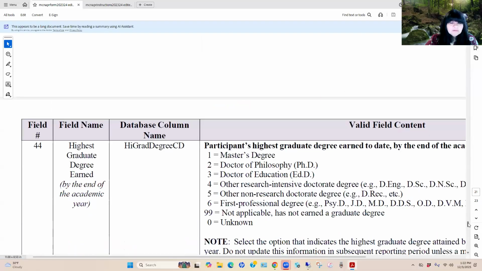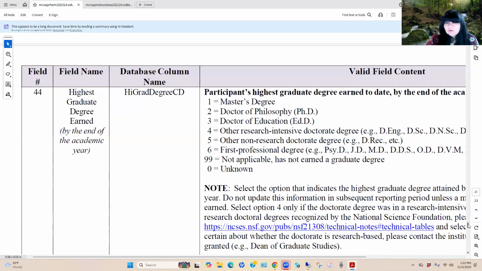In field number 44, this is a critical field. It's a critical field because it's going to be used to determine whether you met the doctoral degree attainment within the 10 years. You'll notice that you have different options to identify the highest degrees that were earned by your participants. But it is really options number 2, 3, and 4 that will be used to evaluate whether you met this particular objective.